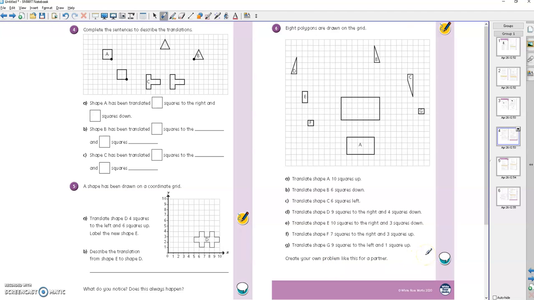Okay, I hope that's helped. So that's translation. We'll look at translation with coordinates tomorrow.